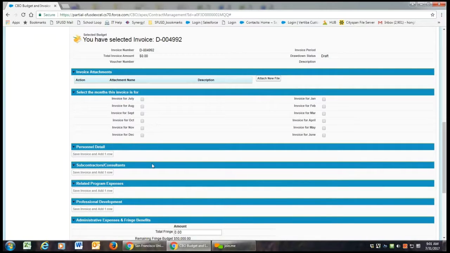So the nice thing about the new system is that the first two cover pages are automatically generated now. So the only time you actually need to attach a new file is if you have backup documents, for example, subcontractors, supplies, professional development. Those are the only times you need to attach a new file.